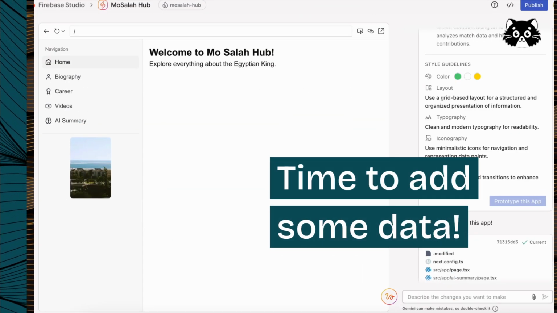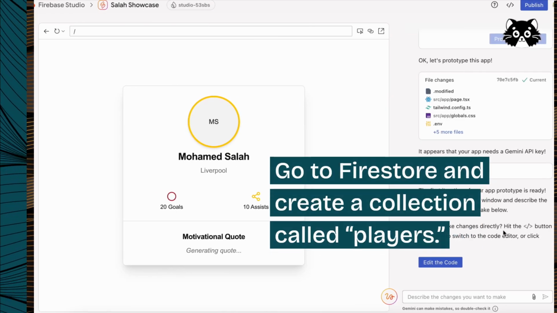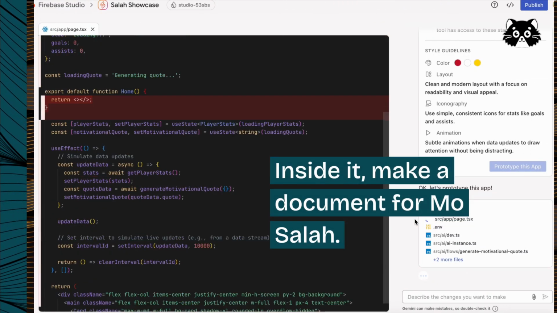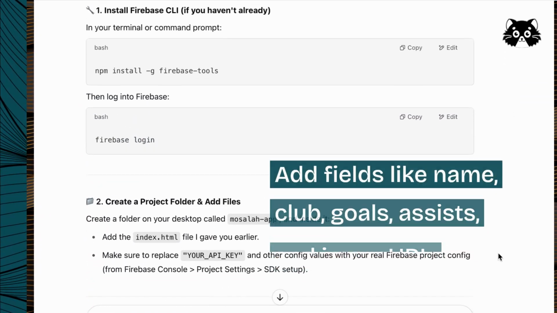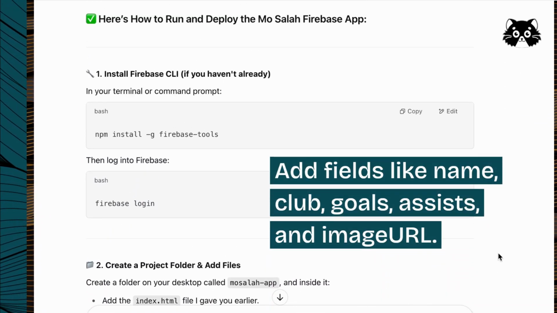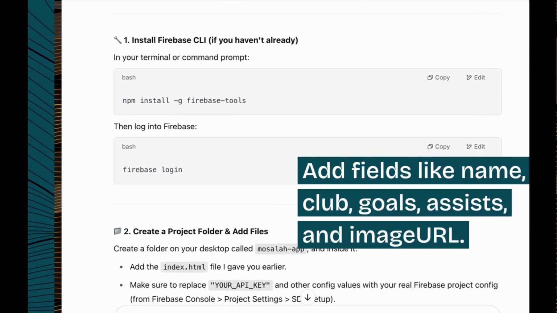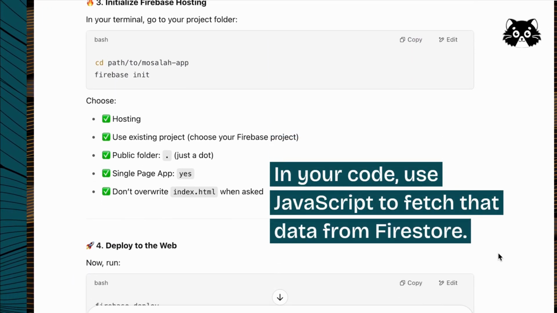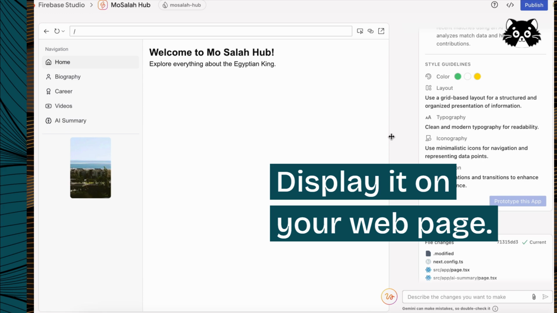Time to add some data. Go to Firestore and create a collection called Players. Inside it, make a document for Mohamed Salah. Add fields like name, club, goals, assists, and image URL. In your code, use JavaScript to fetch that data from Firestore. Display it on your web page.